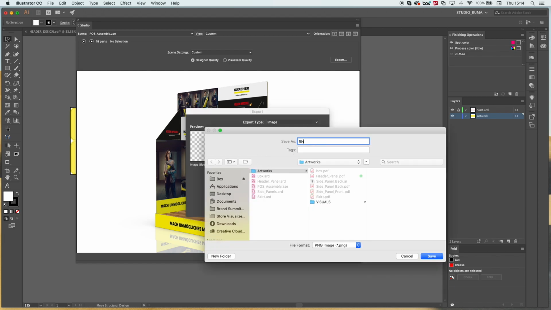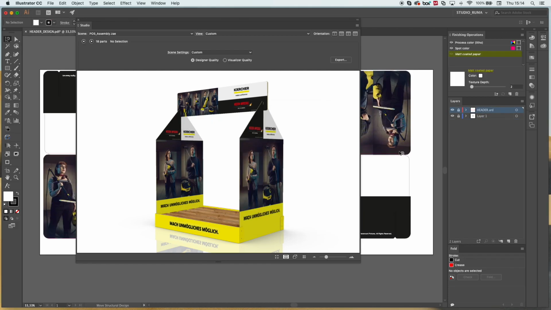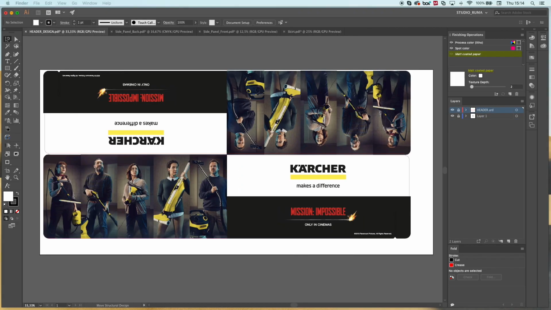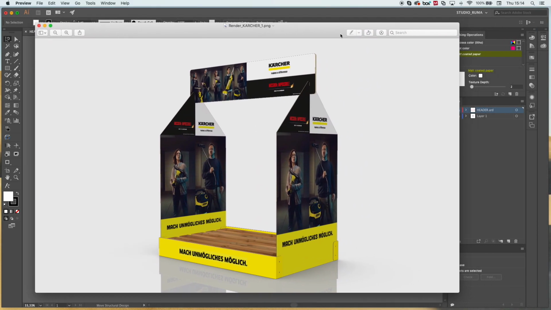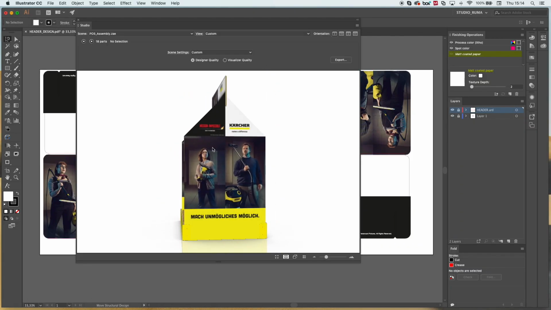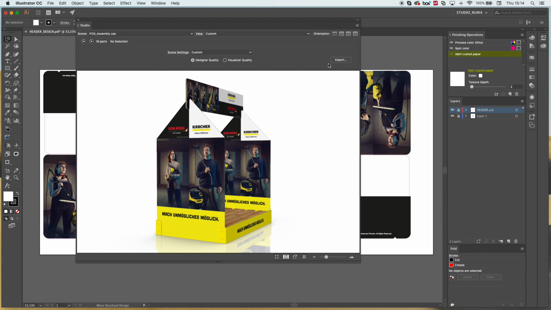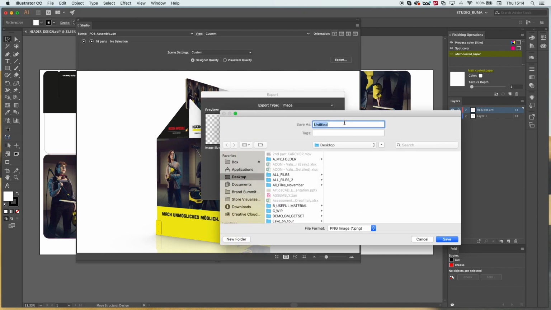And I will go render Karcher 1. I will save it on my desktop for the sake of the exercise. And after a couple of seconds, the render will be created. It is here. And there you go, the render has been created. Now obviously, if I wanted to create another angle, I could simply create another angle of that image, which I will do right now.